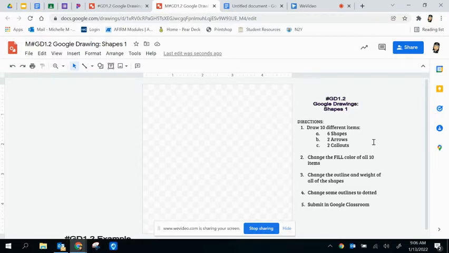First, let's take a look at our directions. The first direction wants us to draw 10 different items: 6 shapes, 2 arrows, and 2 callouts. Now, this should be pretty easy because we have been practicing this. So, to get our shapes, there are 2 ways we can do it.